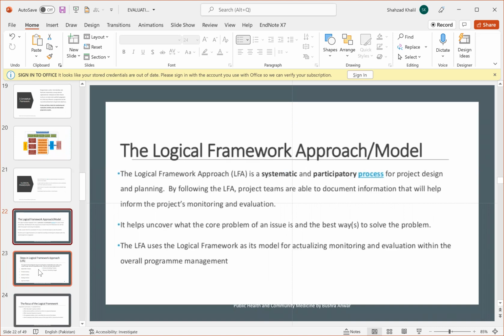The logical framework approach, or model. The logical framework approach, LFA, is a systematic and participatory process for project design and planning. By following the LFA, the project teams are able to document information that will help inform the project's monitoring and evaluation. It helps uncover what the core problem of an issue is and the best way to solve the problem. The LFA uses a logical framework as its model for actualizing monitoring and evaluation within the overall program management.